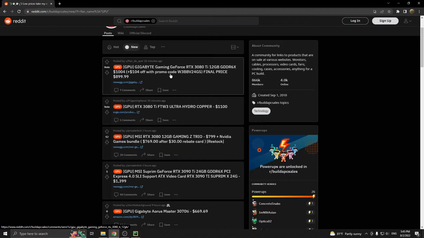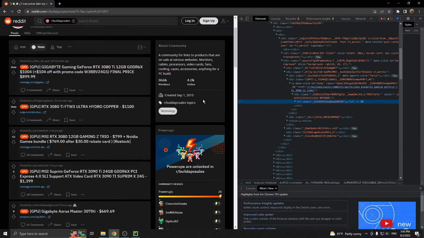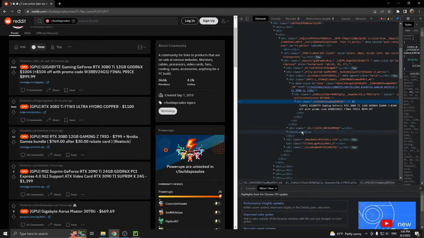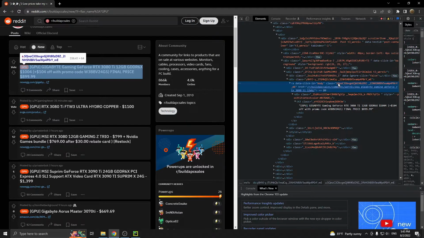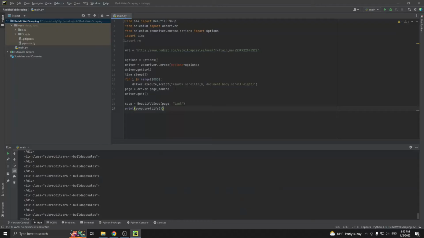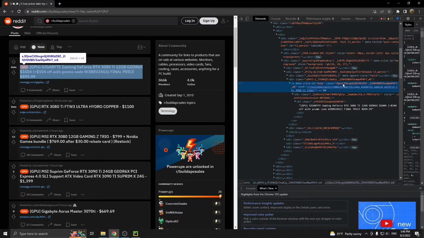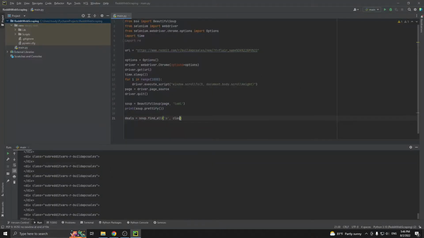But the information we really want is the title of the post and the link. So if you right click on the post and inspect, you can see that it opens up the location in the HTML. And you can see that this section over here, A, has both the link and the title. So to get this part of all the posts, you can see the tag is A and the class is this. So we'll just go back. Deals equals soup.find_all tag, which is A, and class, which is this. We'll just copy.